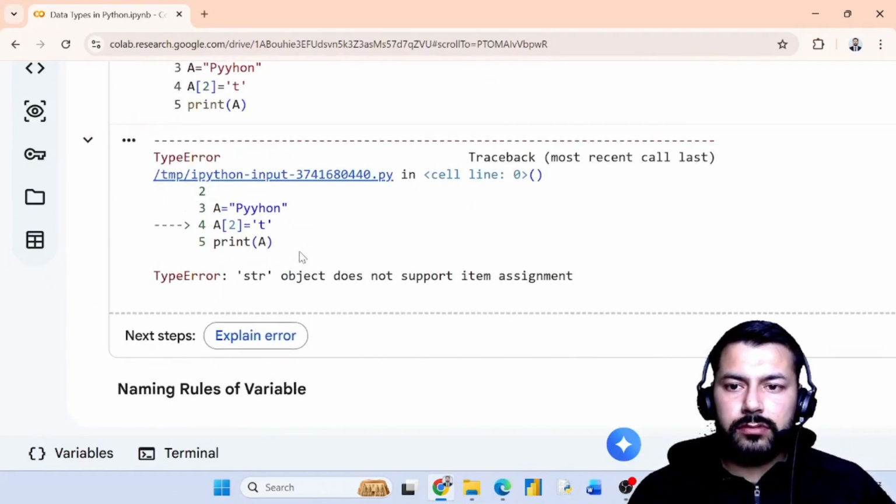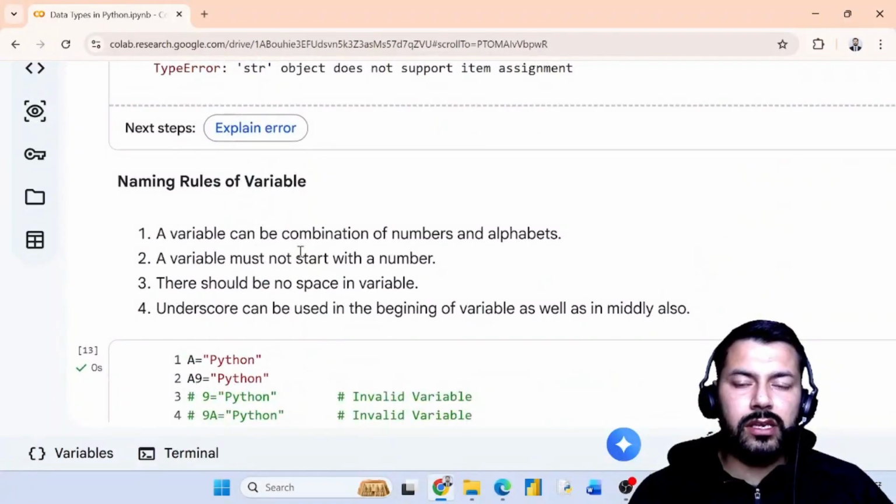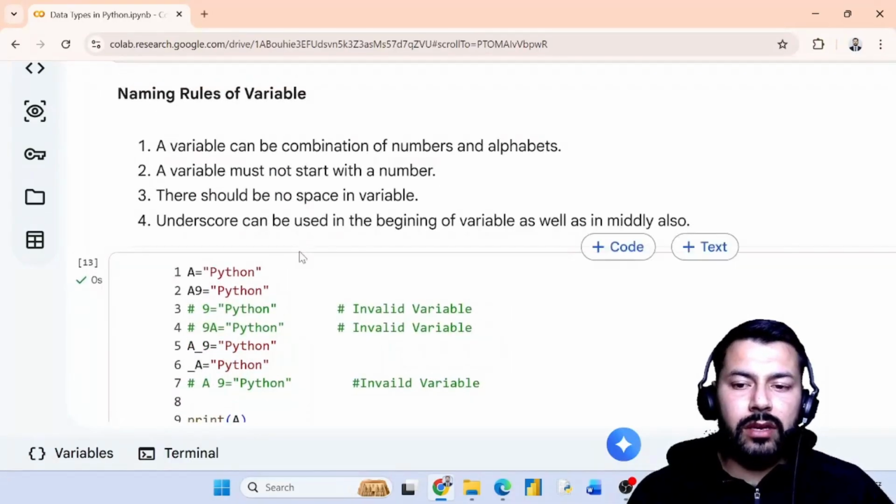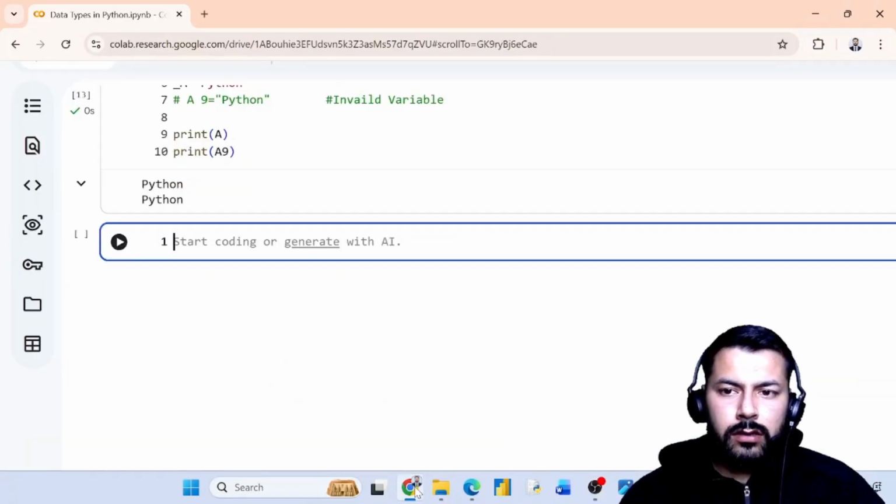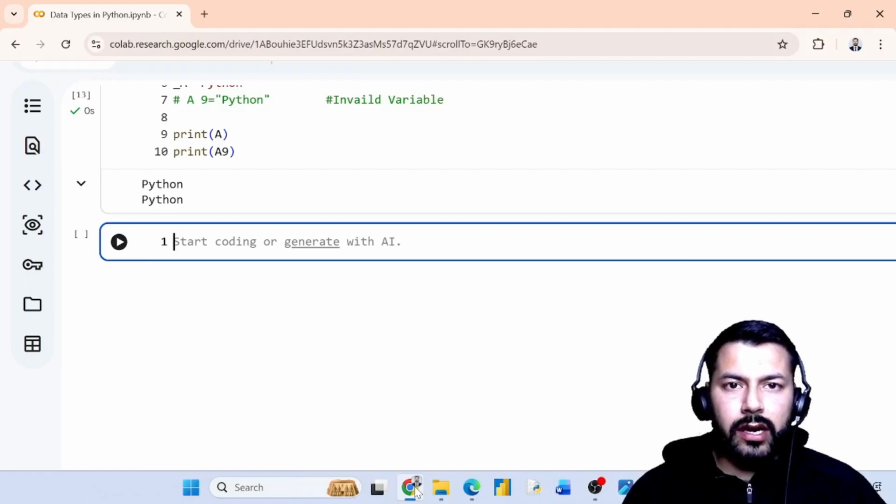So in this video, we have discussed the mutable data types, immutable data types, all the different data types of Python, as well as how we are going to check the particular data type of Python, as well as some naming rules to declare a variable in Python. So now we will discuss how we can check the ID of a particular variable.